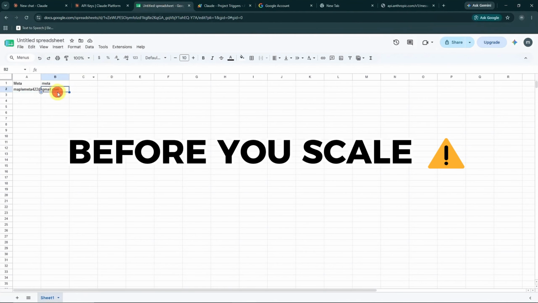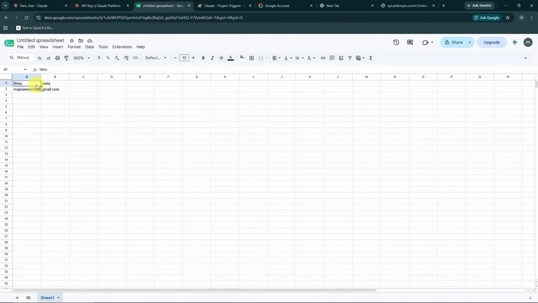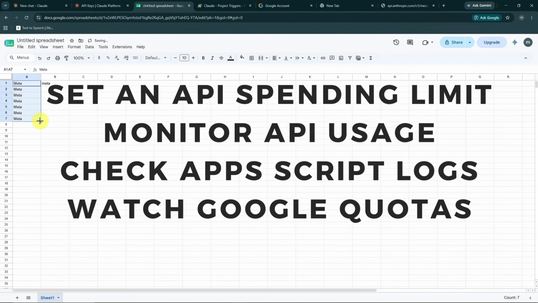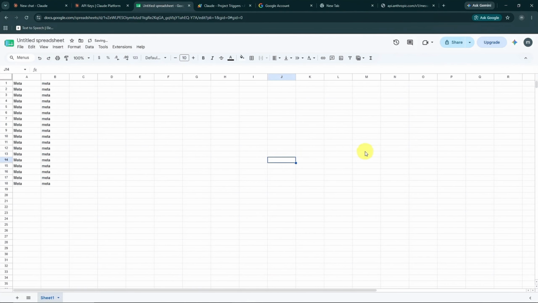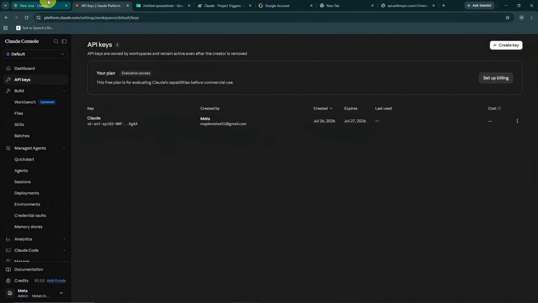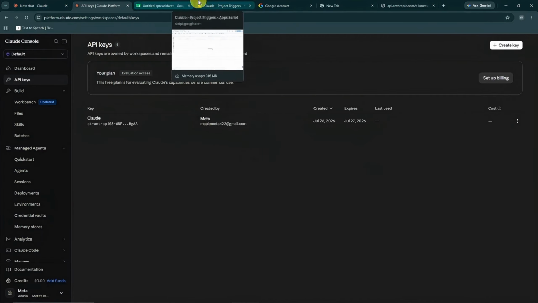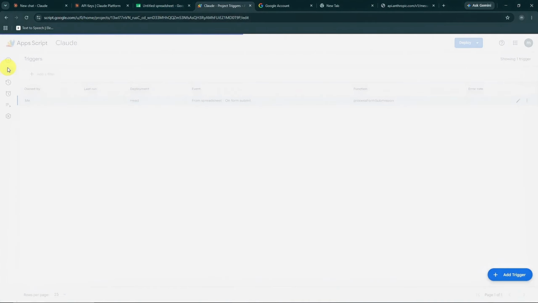One warning before you scale this up: set a spending limit in your Anthropic console and monitor your usage while you're testing. This protects you from an unexpected bill if the script runs more often than you planned. Also check your app's script execution logs regularly, since Google enforces its own daily quotas, and you'll want to know if you're bumping into them.